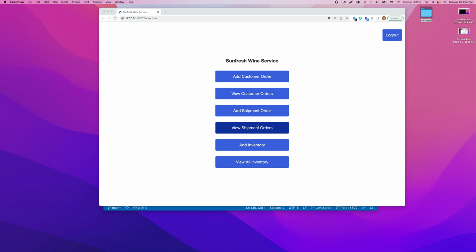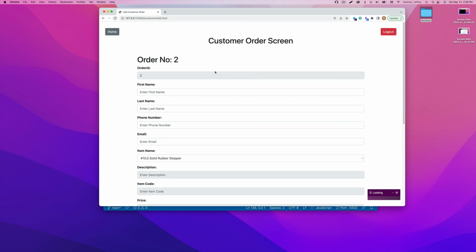So I'm gonna do a little walkthrough of what changes we have in the system. Still need some modifications, but I just want to walk through. If you're adding a custom order, you'll come in here. Order number 2 is automatically generated.